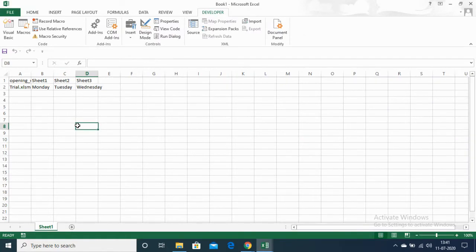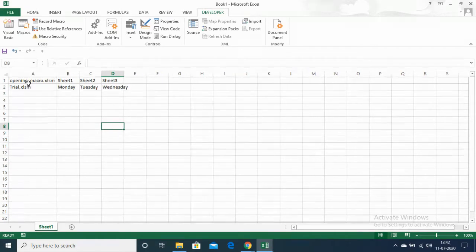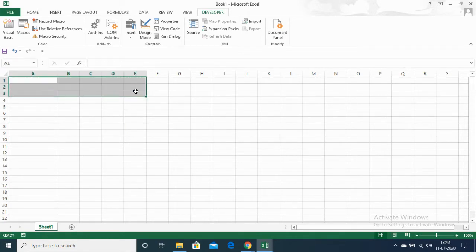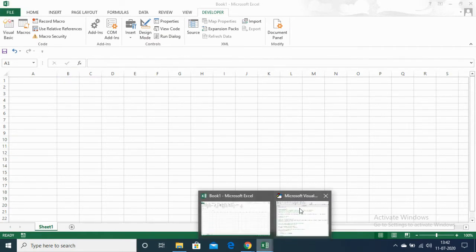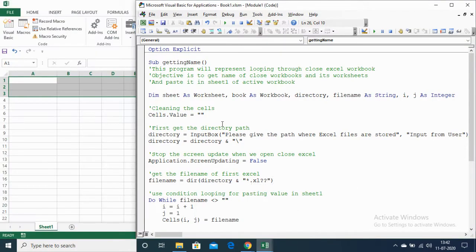So what this code is doing is it is pasting the workbook name and the sheet name of all the sheets that are there in the workbook. So I will take you through this code line by line.